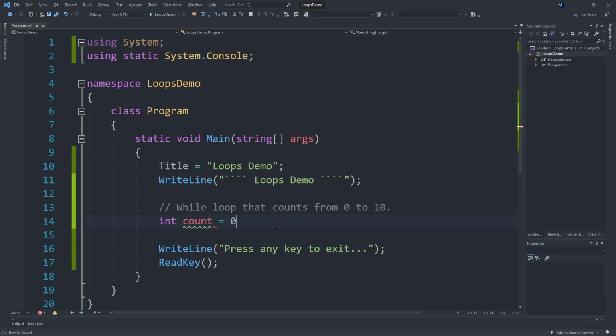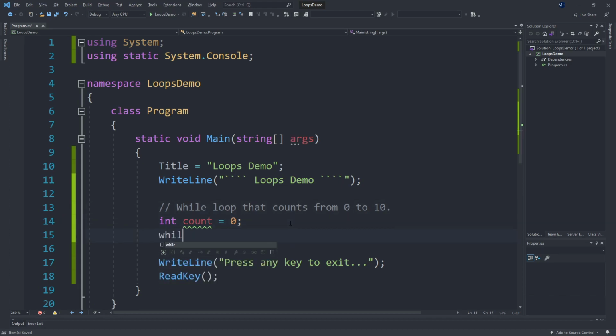We're going to start this variable at the start of our range, and then we're going to set up a while statement that has our Boolean expression. We want this expression to be true as long as we are in this range. So we can say count is less than or equal to 10, or we could say it's less than 11.